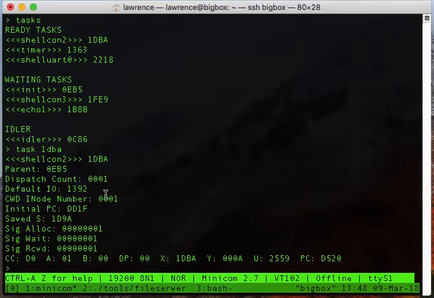The initial program counter, which is just another identifier for the task, essentially. It points to the first instruction that's run when the task was started. The saved stack register, which is in RAM obviously, and the signals allocated, signals waited, and signals received. So that bit 0 allocation and waited and received will be the console, because I hit the button on the keyboard, and then you have the registers that were stacked.